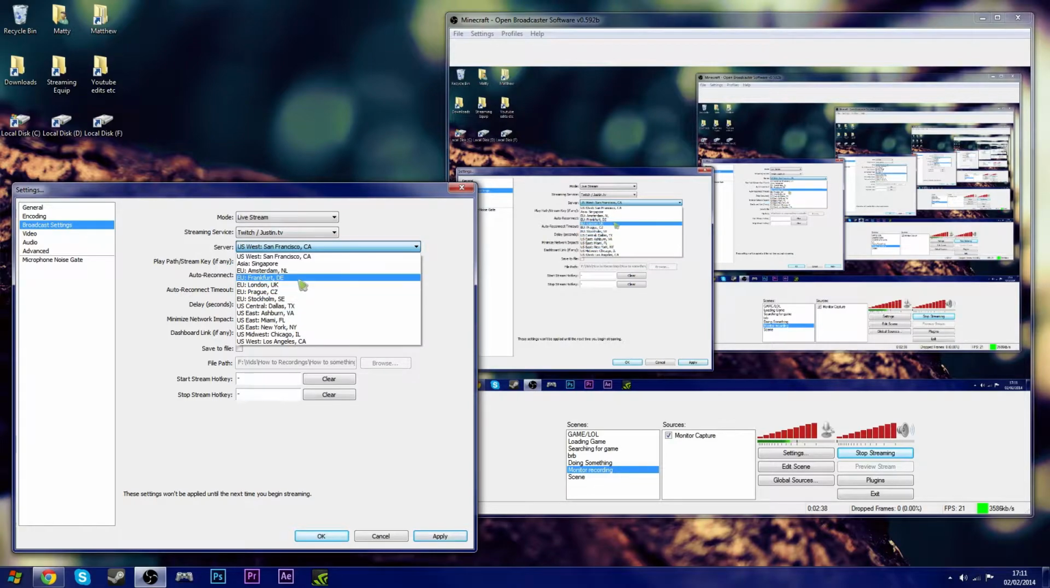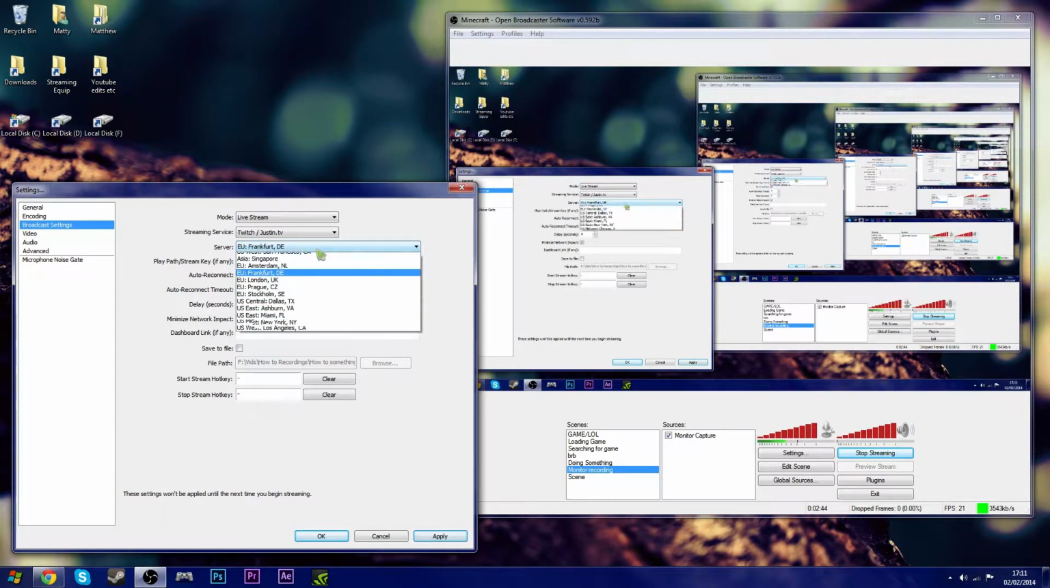wherever the closest server to you is, put that. Say I was closest to Frankfurt, which I'm not, I'd put that. But I'm closest to London, so I put that. Then the play path or stream key, in the description.